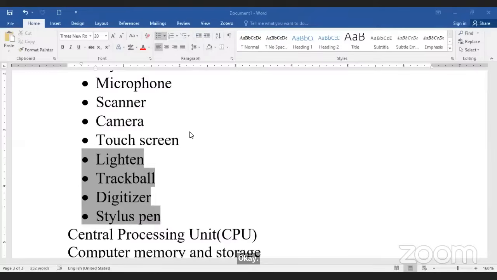So I don't know. We have some laptops that have a trackball on the keyboard. It's something roundish on the keyboard. Some laptops usually come with a trackball that you rotate to move the cursor.